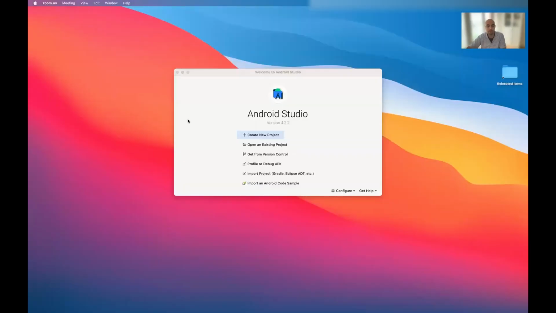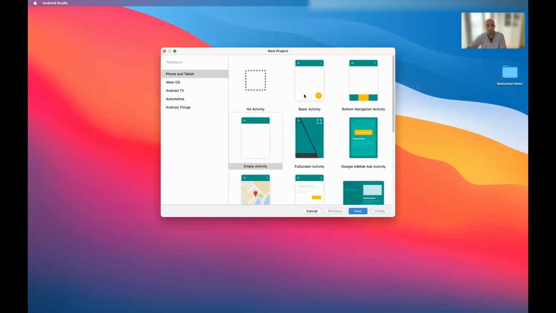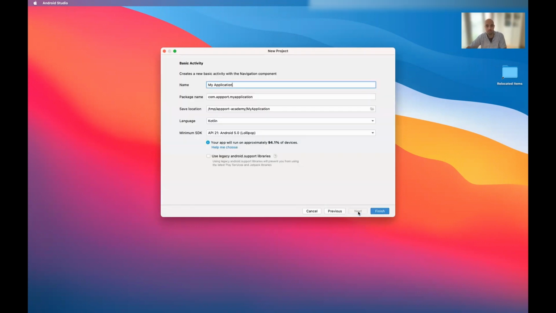This lesson will be about Android debugging. So let's have a look at what we are going to do. First, we are going to create a brand new project. So create new project. I'm going to choose basic activity, because it contains already some code, which is relatively small, but at the same time, it's more than enough for us to see how to use the debugging functionality in Android. So let me click next and finish.